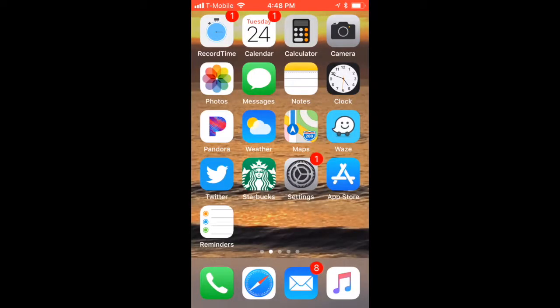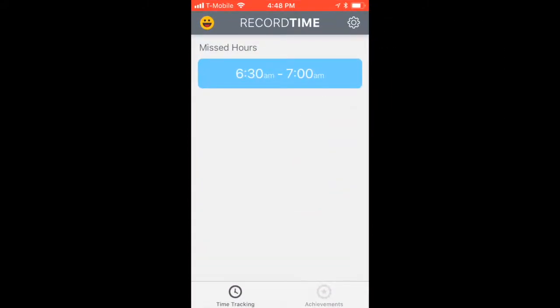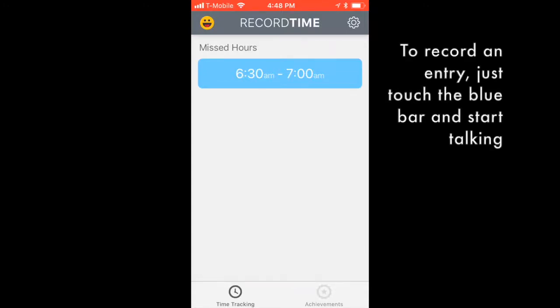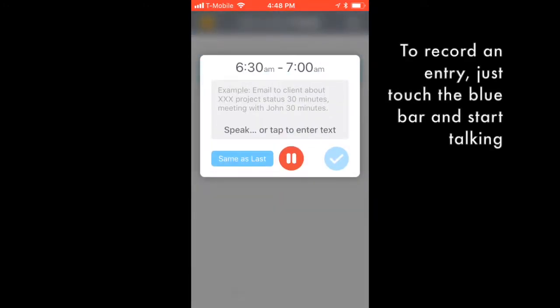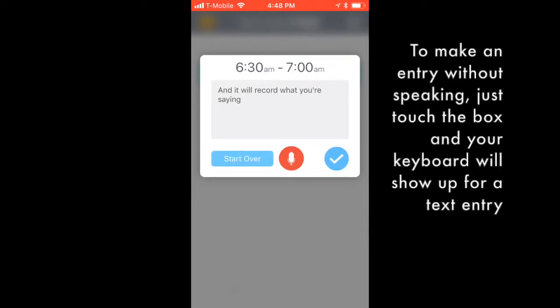Here we have an example of what your phone looks like when you have an outstanding entry. You can see up in the top left-hand corner, there is a badge on the icon that tells you you have one outstanding entry. When you press on the app, it opens up the page here that shows you what that entry is. And all you have to do is just touch the entry and start talking, and it will record what you're saying.